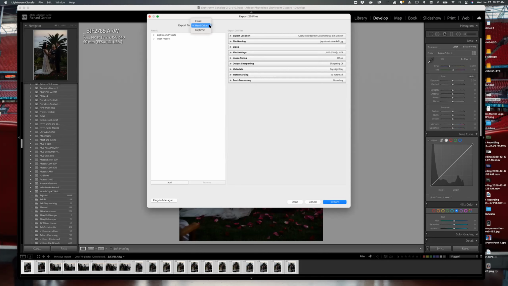The good thing about this menu is that Lightroom's memory comes into play. So once we set some of these settings once, it'll always go back to that setting and you won't have to set that setting again. The very first setting we want to set is up here at the top that says export to. We want to set that to hard drive.